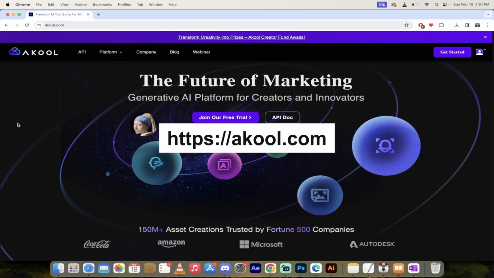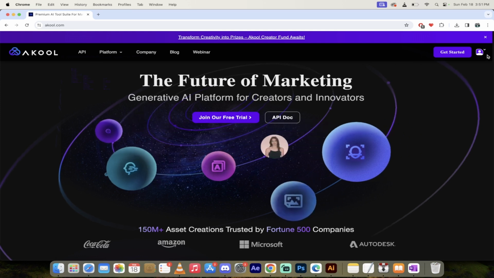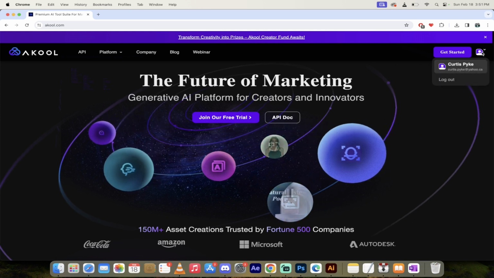To start off, all you need to do is go to akool.com, link of course in the description below, and then click on login. You can log in with your Gmail account, or you can set up your own email and password if you'd like. You'll see here I'm logged in on the right side here. If I click on that, there you go.